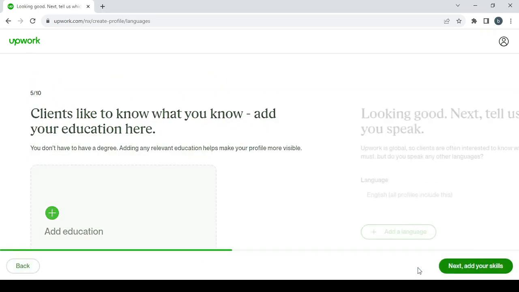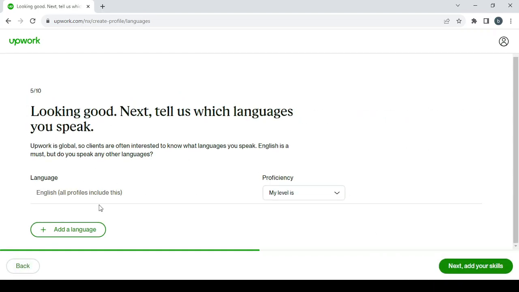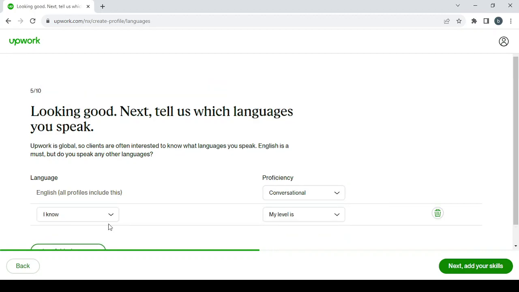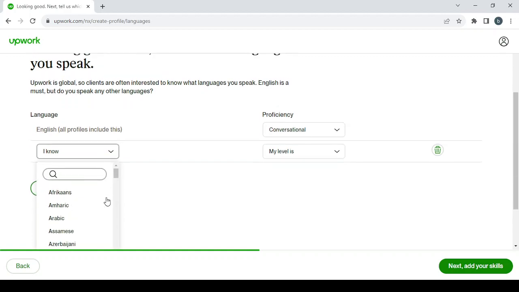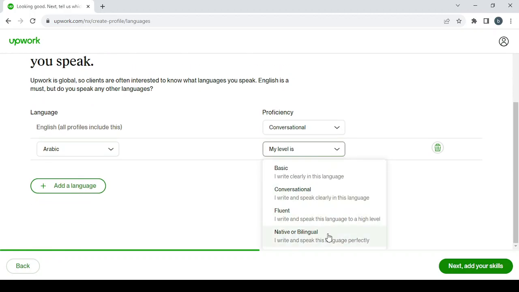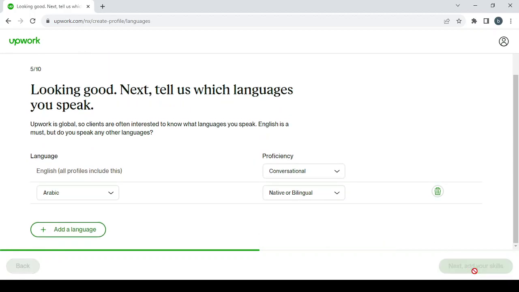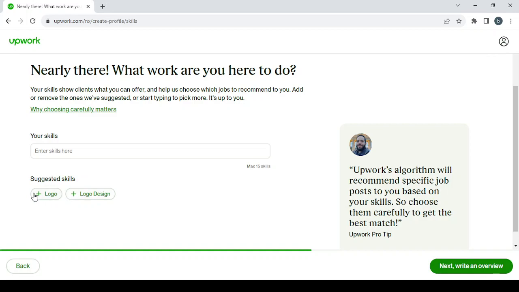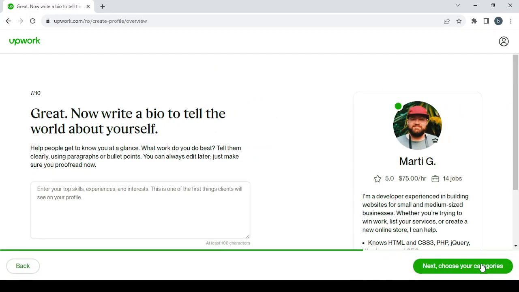Then you proceed to add in the languages that you speak. So English is a must. So you need just to choose your proficiency in English. For me, it's conversational. And here you can add as many languages as you can speak. I'm going just to add one more, which is Arabic, native, and you click on next to add your skills. So here let's go with logo and logo design. The maximum skills are 15. Then next to write an overview or to write your bio.